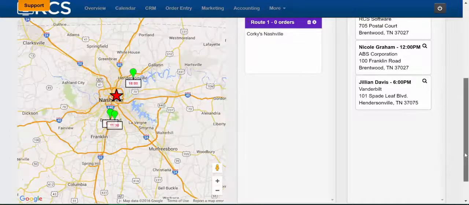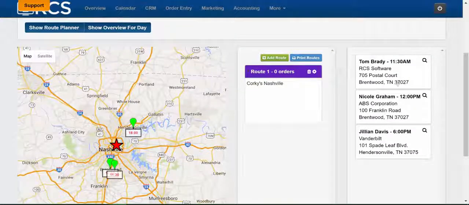So you see them one of two ways. You see them as map points. So if you click on the map point, you'll see the corresponding order and where they're going. And then you start to route. So I've got two orders going out around lunch, one at dinner. So I already have my first route.